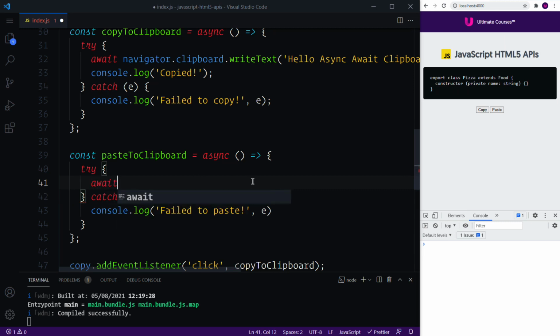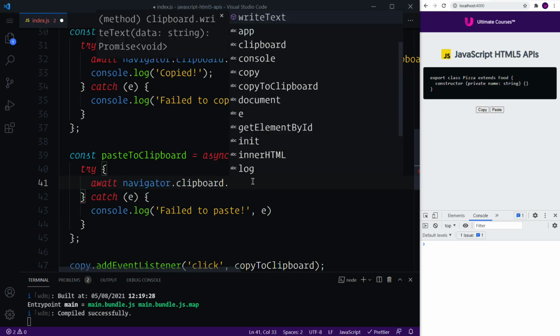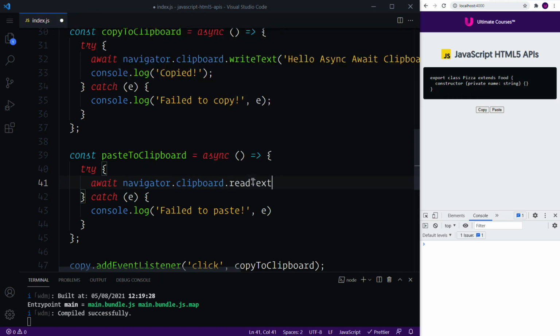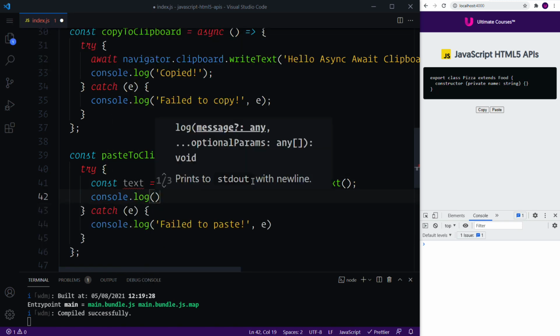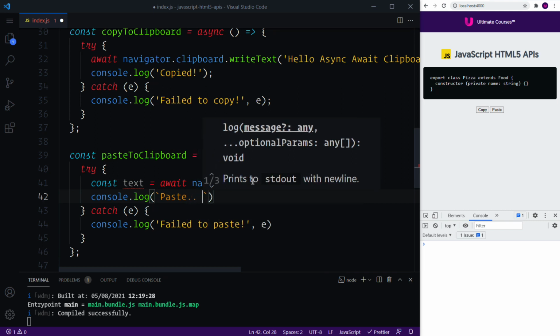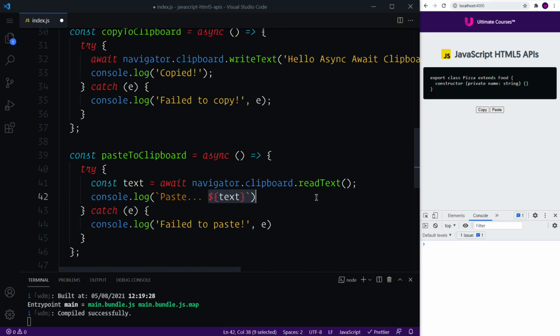Now to do this, we need to await. Of course, we need to say navigator.clipboard. And instead of writeText, we're going to look at this readText. Now we don't need to pass in any arguments. However, we do get a return value. So we can say the text that we get back is the result of calling readText, and we can then interpolate. So here I'm going to say paste, just so we know it's coming from the right place, and then we can interpolate our text that comes back.